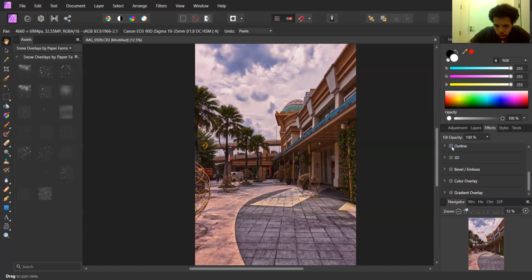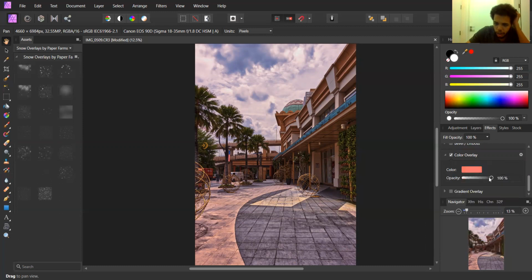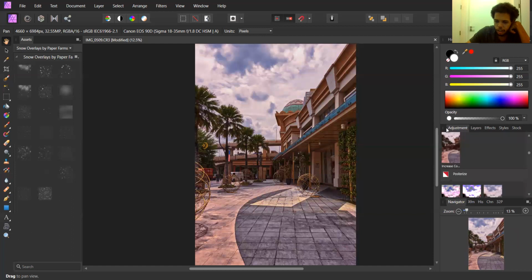Nope, nothing. Turn that off. Turn it on. Absolutely nothing. 3D. No, I don't want anything 3D. Bevel embossing. I'm sure these settings have something that's just not here right now. Maybe it's a 3D effect for some reason. Color overlay. Color red. Let's see what that does. Nothing. Okay, just turn that off. Gradient overlay. Oh, styles. These are different styles. Stock. All right. So yeah, that pretty much looks like the final image.